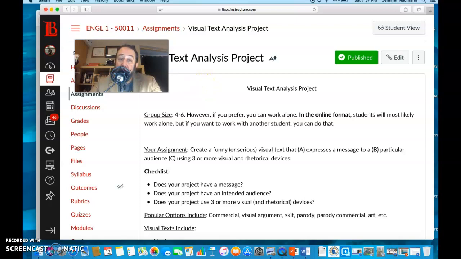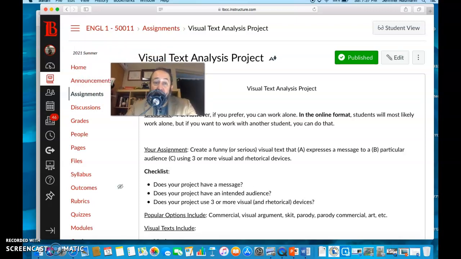All right, so that gives us a little insight into the visual text analysis project. Good luck and enjoy. Just remember that it's a fun assignment. You can really explore things artistically and use some of those visual text analysis skills to help you do that.